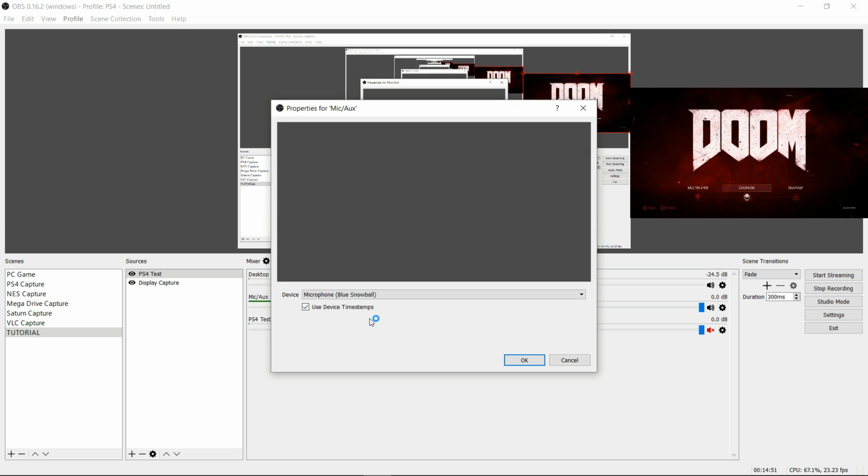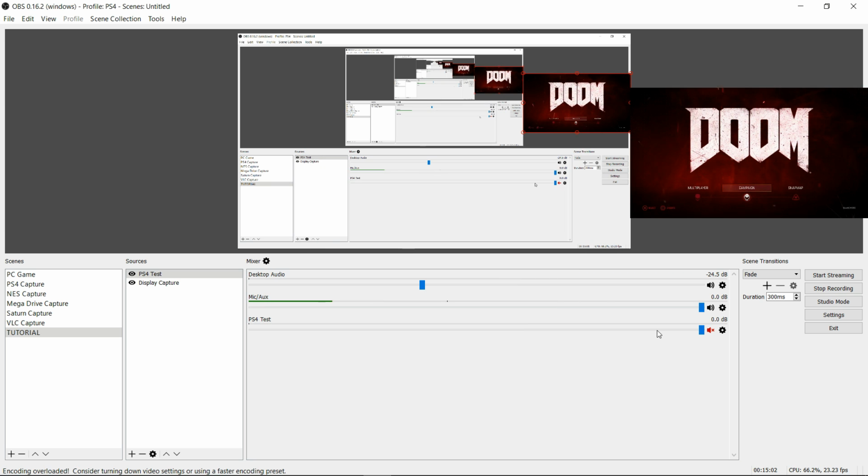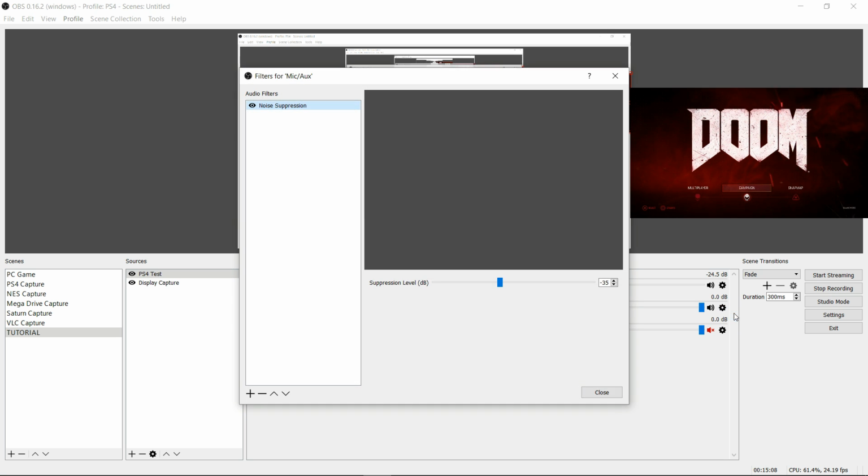Actually, you know what, I wouldn't highly recommend it. I've got no idea what it does, but I've ticked it anyway and it works alright, so leave that. Make sure your device is your microphone and use device timestamps. Happy days. Right, you want to go back into the settings of your mic and aux and go to filters.